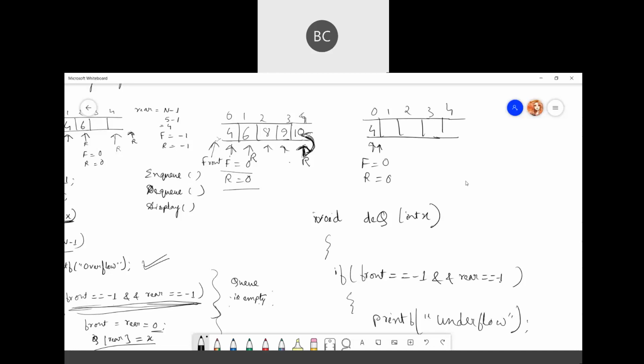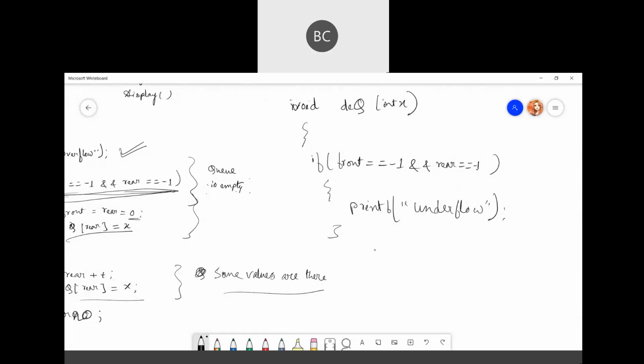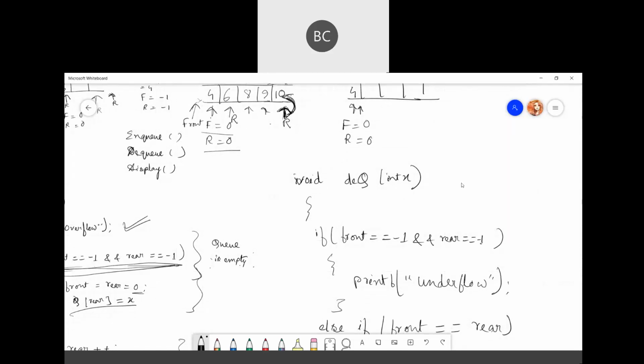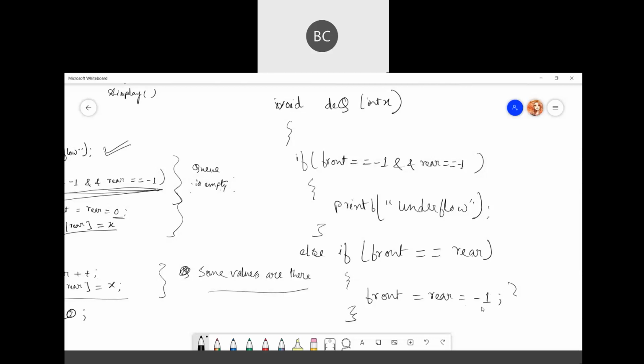So what you will do, with only one item inside your queue, we have to write that condition. Else if front equal to rear, that means there is only one item. You will simply decrement the counter value. Front and rear you set to be the -1. If there is only one item in the queue, we'll simply set the counter to -1.